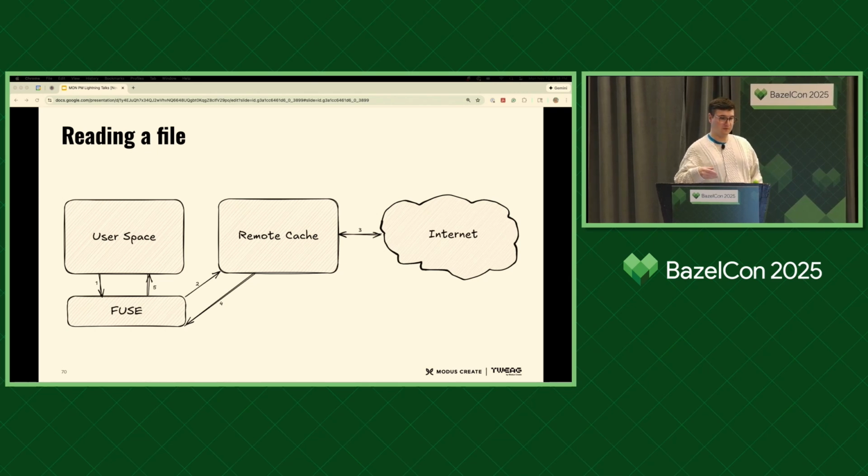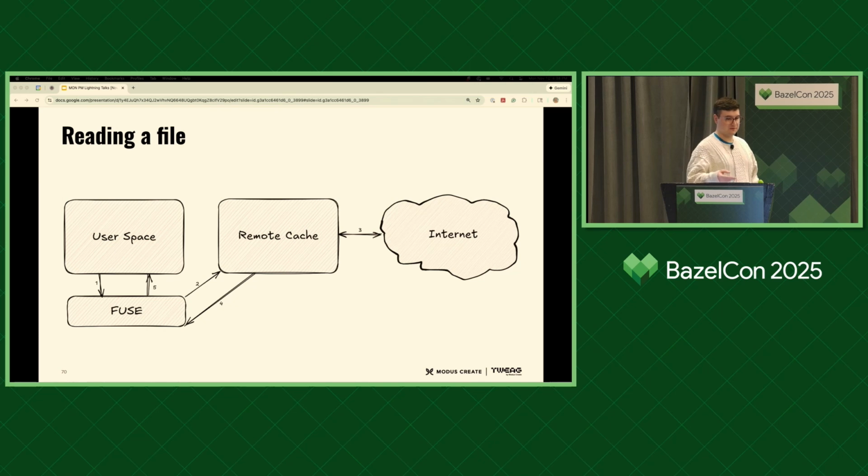That brings me to the way that the file system works. So if the user space wants to read a file, it will send a read system call to the views file system. The file system can then send a fetch request to the remote asset API. This will then ensure that the file exists in the remote cache by downloading it from the internet. And then we get back the digest, and then the views file system can download parts of the file from the remote cache and return them to user space.